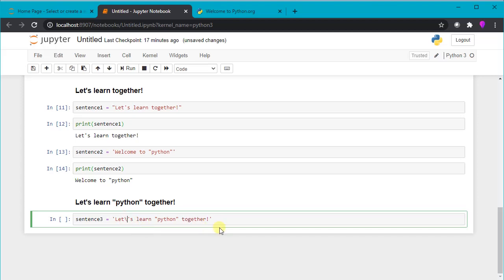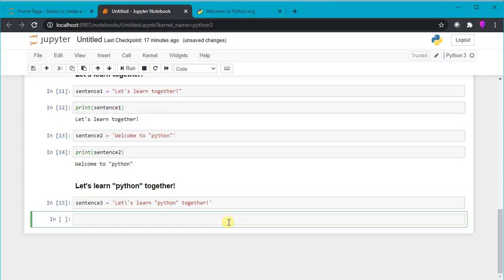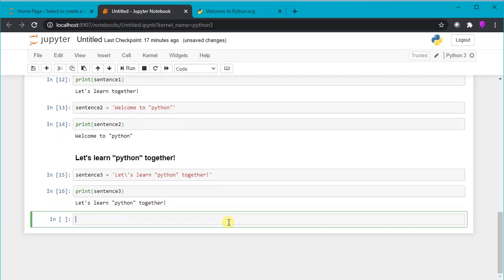Now this whole string will work as a single string and will not be separated because of any single quote or double quote which is part of the string. So let me execute this and print this variable sentence3, and this is what I exactly wanted to print.